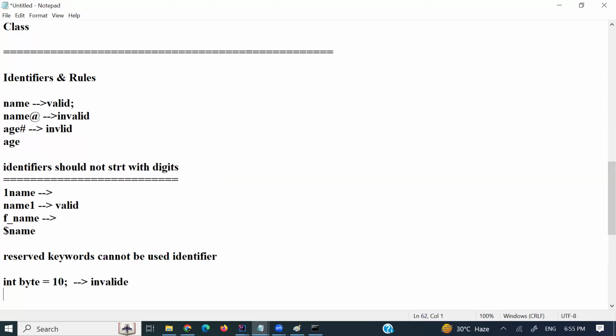For example, you can declare like this: "int num = 10". The one below is valid, the above one is invalid, because here the data type is given and this is the identifier or variable. This variable name is a reserved keyword. That is the reason you will get a compile time exception. Instead of using byte, you can use num as well.